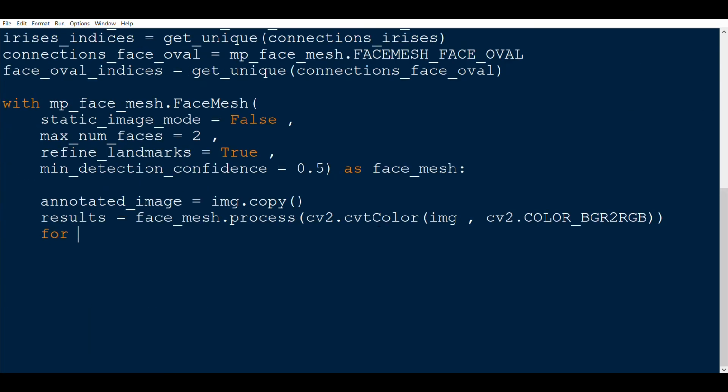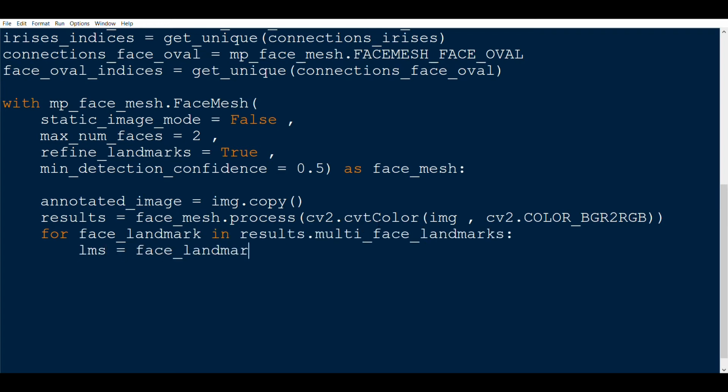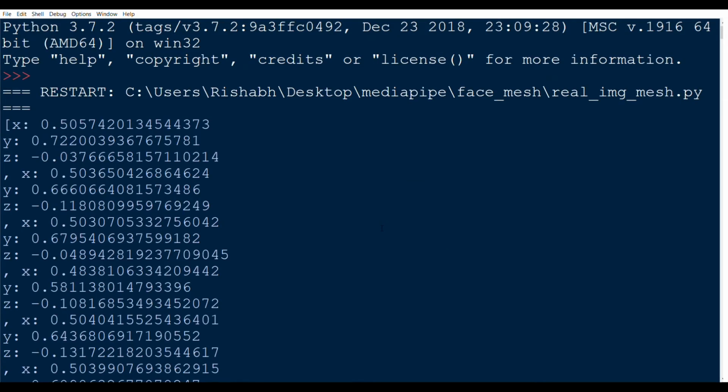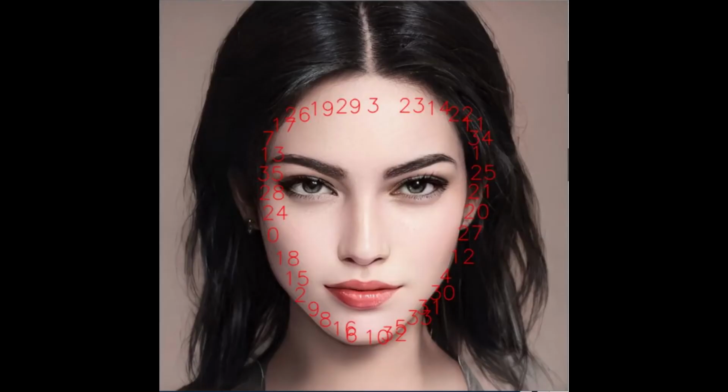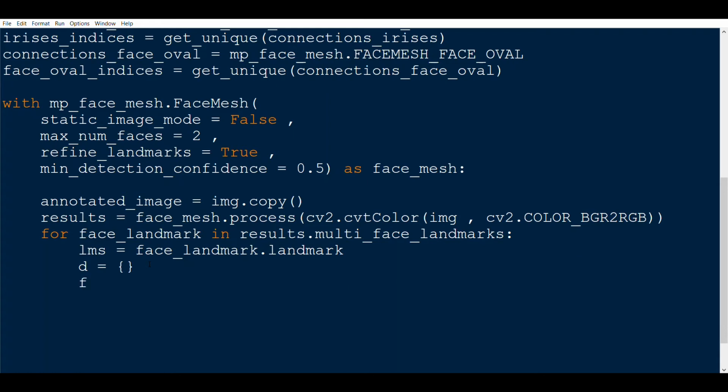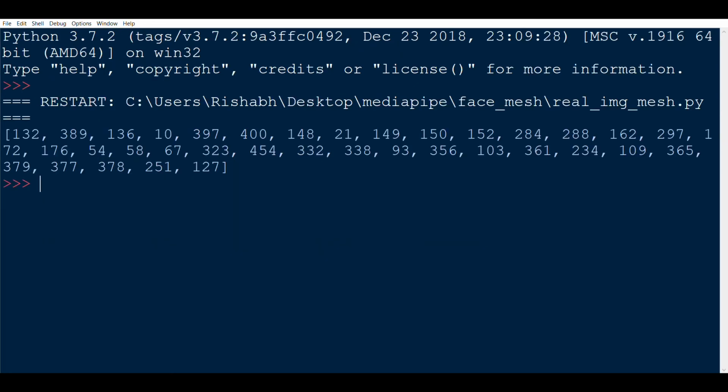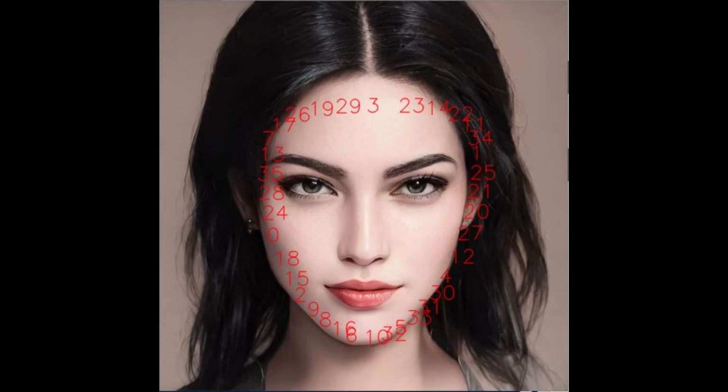Now we take a for loop and we will save the details, that is the landmarks of every face, in the variable LMS. So if we print the LMS variable, we see the landmarks in list form. Now we define an empty dictionary for reasons that you will see in a second. So let's say we now have to find the coordinates of all the landmarks in the face oval only. So we will open a for loop and iterate for every index in face_oval_indices. If you don't remember the face oval indices, they were 36 in number and each represented one landmark in the face oval, which you can see here.